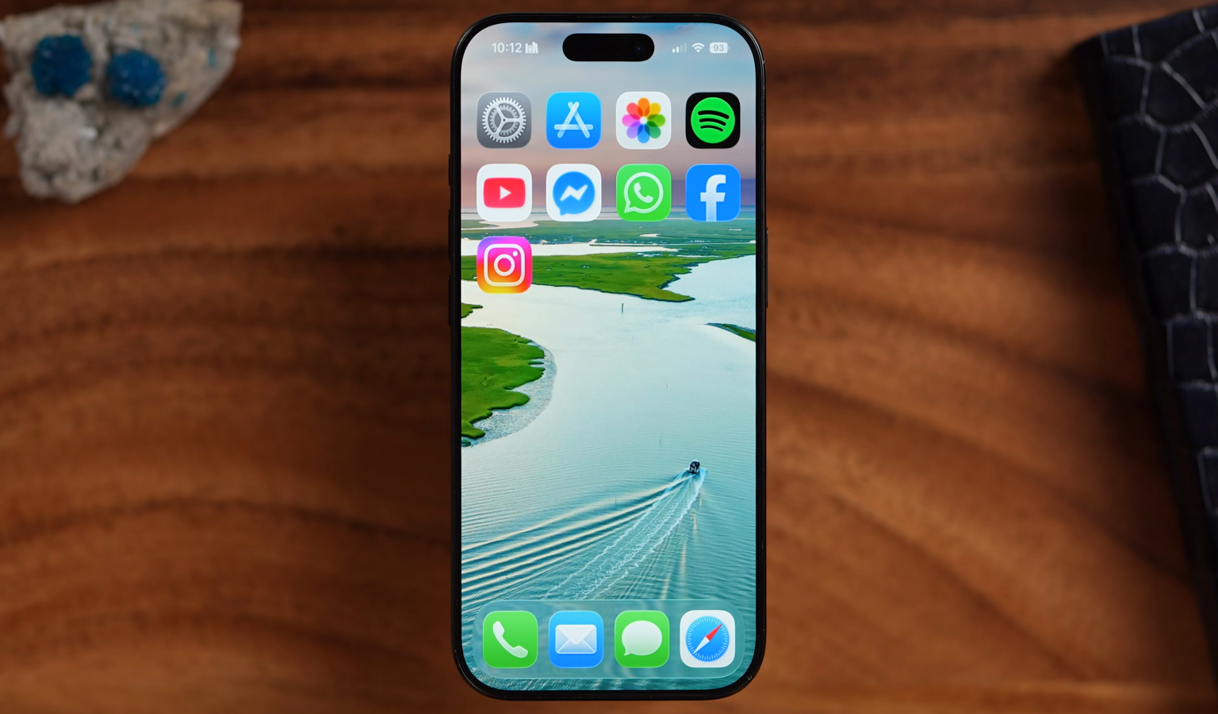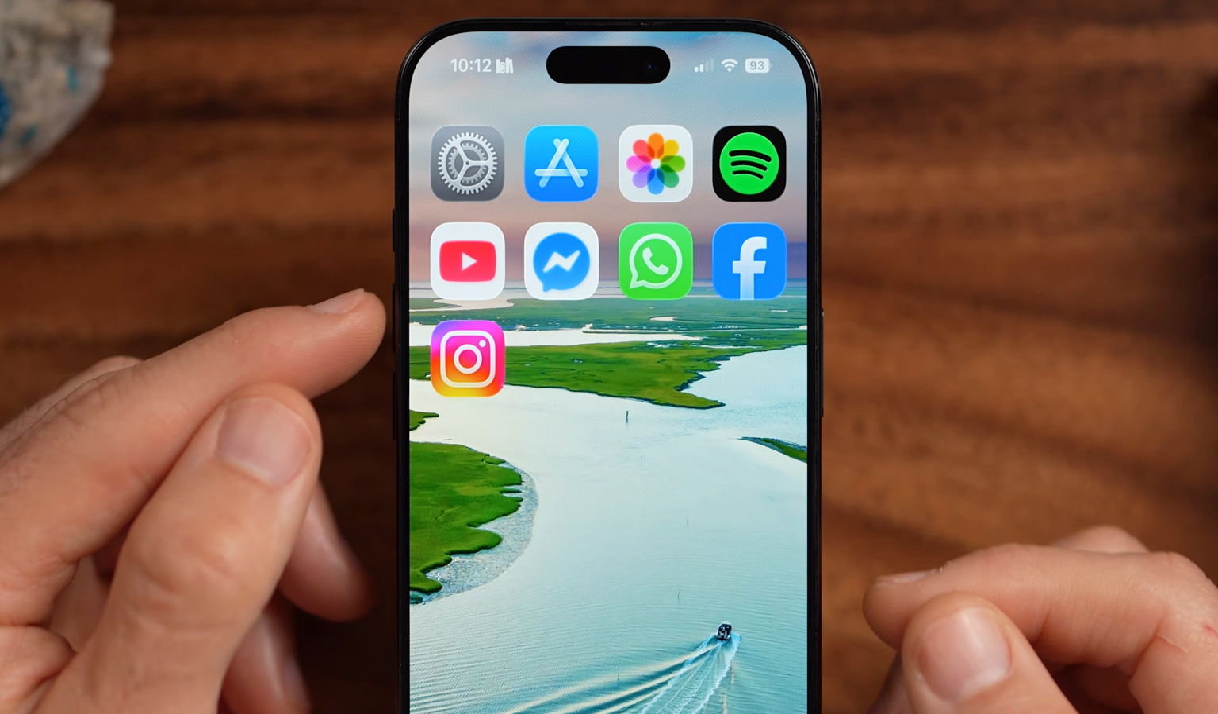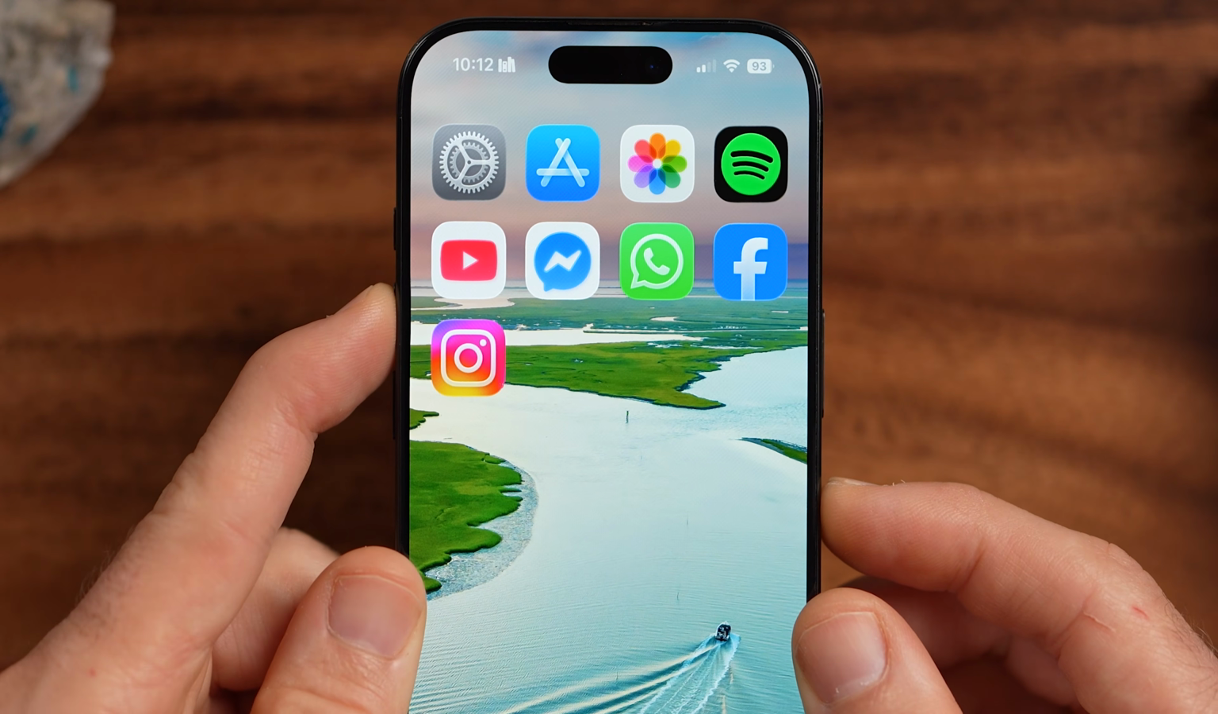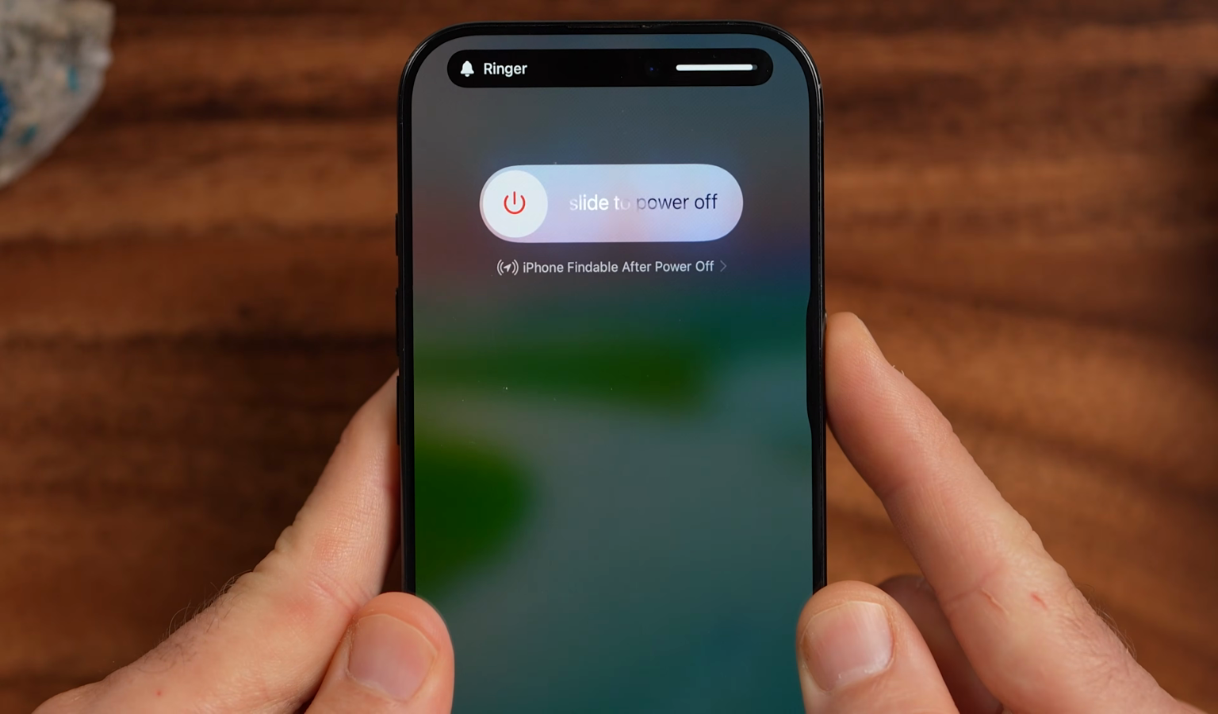Now, if that still doesn't work for you, let's do a hard reset on your iPhone. To do that, you're going to press the volume up, press the volume down, and then press and hold the side button until you see an Apple logo. So I'll show you how that works. Volume up, volume down, and press and hold that side button.